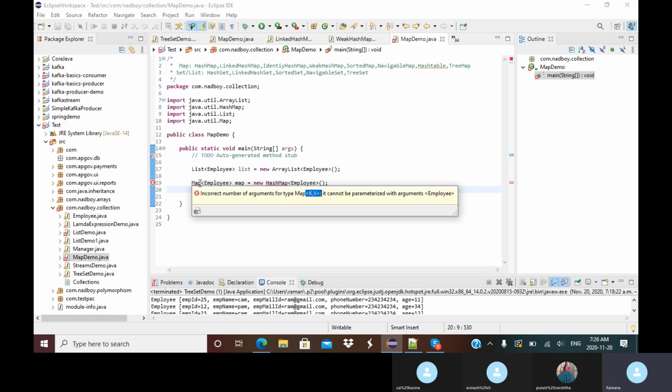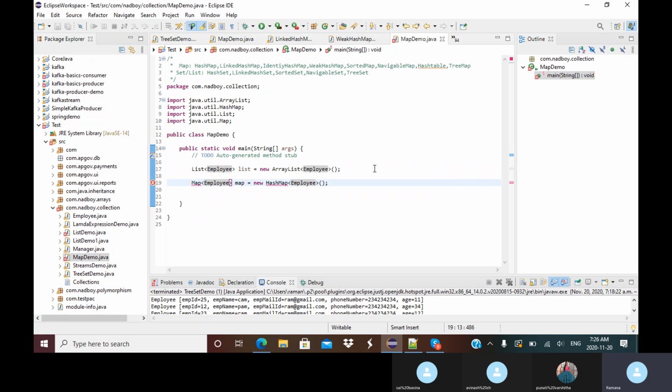Okay. Now what I need to do is specify the types. Both key and value in the pairs are objects only. So now what I am saying here is it is a map which will take key value pairs where the key is integer and the value is an employee type object.